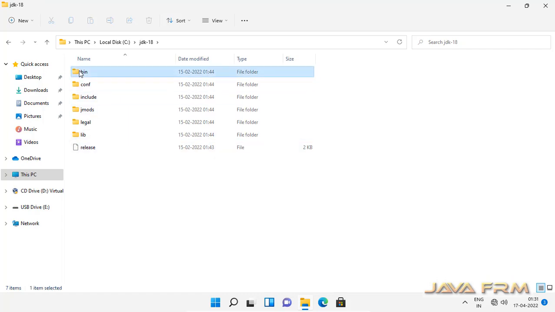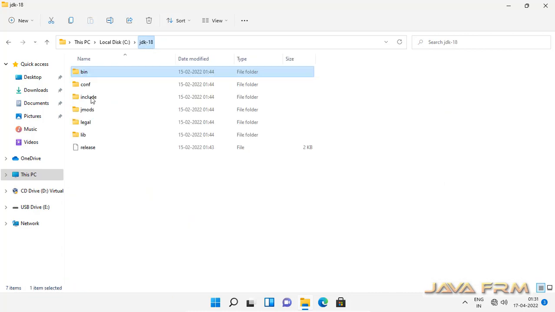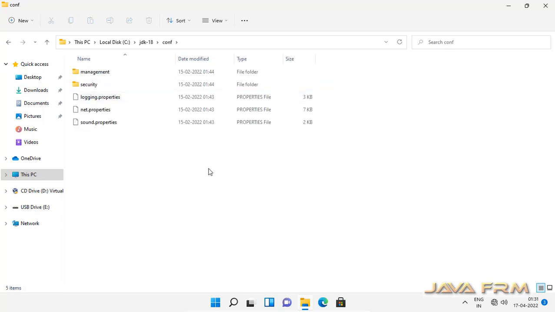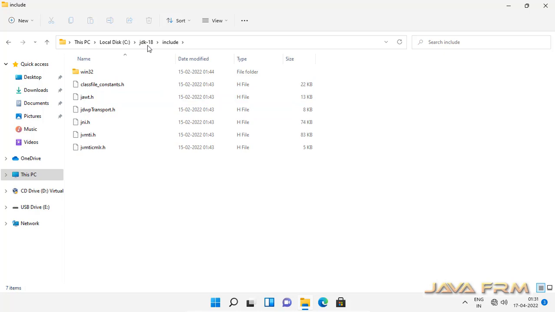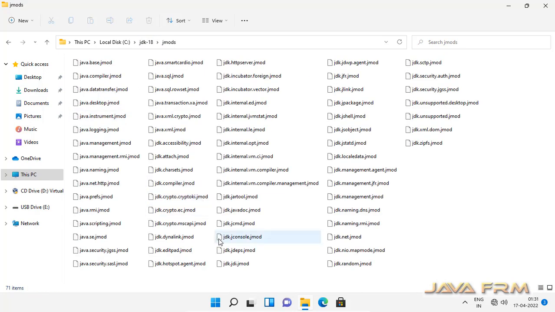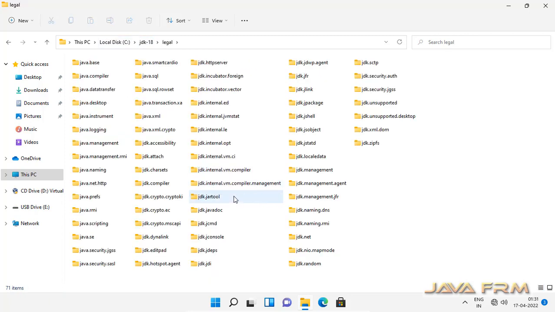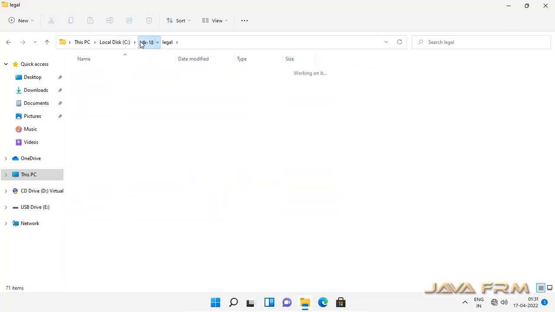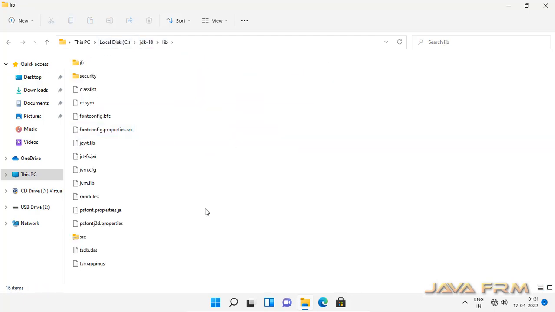So this is the directory structure of OpenJDK 18. The bin directory contains a lot of DLLs and executables. The jmods directory contains a lot of Java modules, and this is the lib directory.